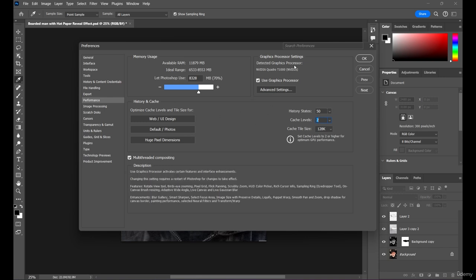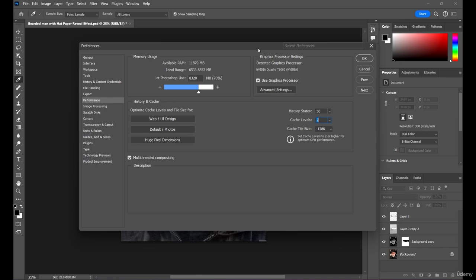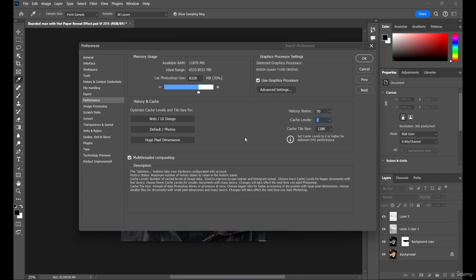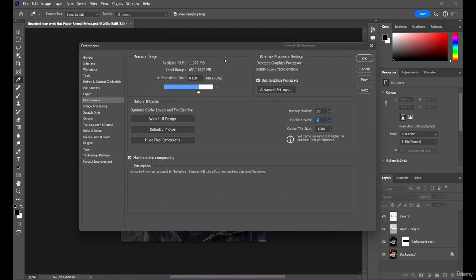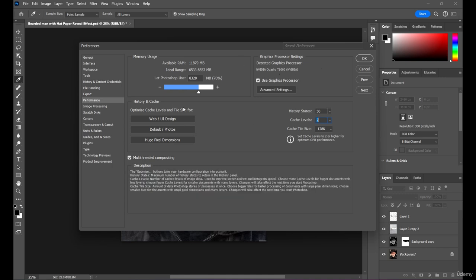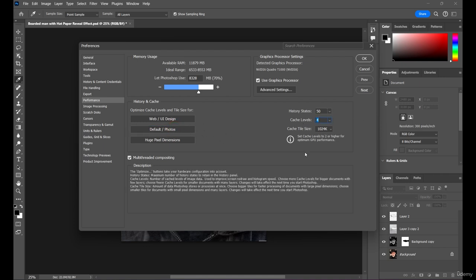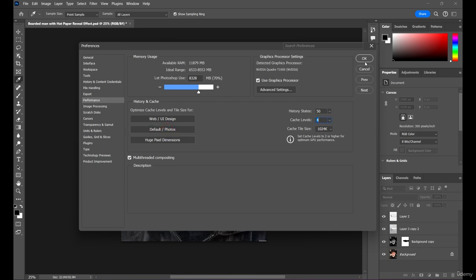But if you really have a beast of a computer, you will not need to be adjusting some of these settings, because you won't even notice the speed reduction or the lagging. So in order not to always come here and keep making changes, you can just stick to the default/photos one. It creates a balance between high tasking and low tasking projects. So you can just stick to this one and then click OK.